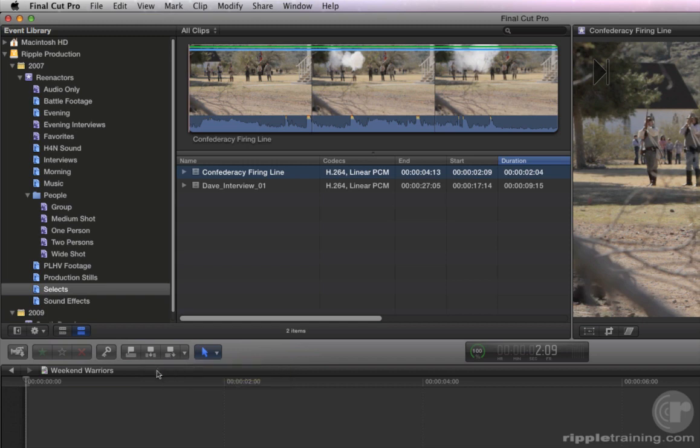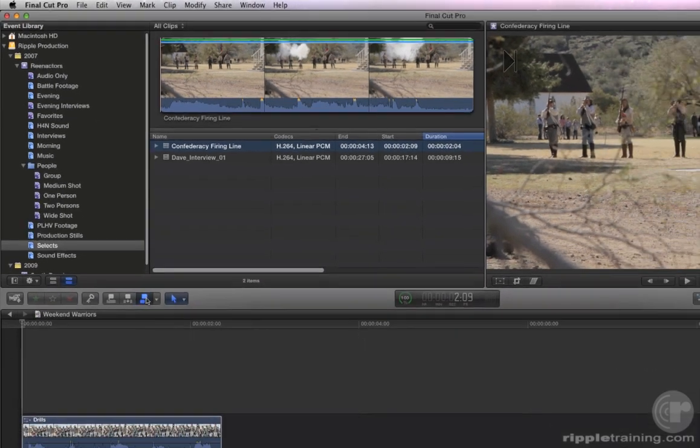Storylines are Final Cut Pro's new visual metaphor for working with your clips in the timeline. We'll flesh out the storyline concept and how it relates to your workflow later in the lesson. To edit the Confederacy firing line clip to the end of the previous clip, click the Append the Selected Clip to the Primary Storyline button or press E on your keyboard.